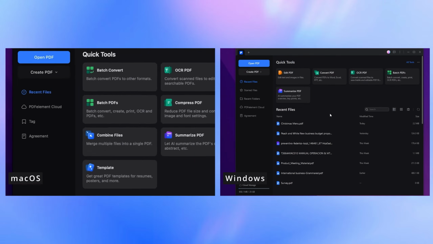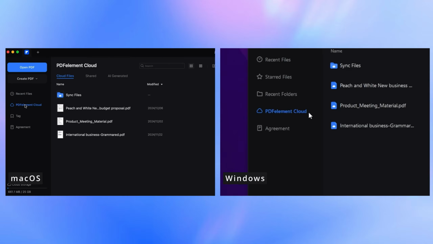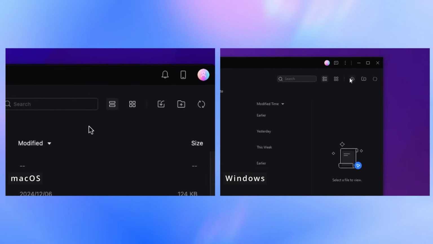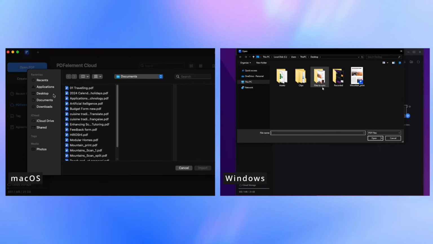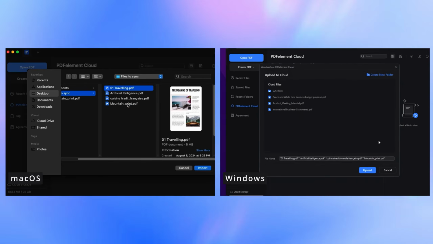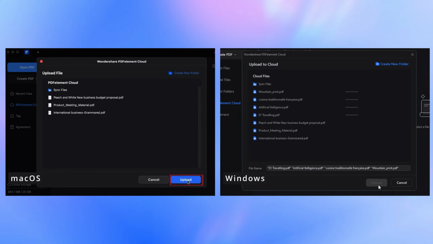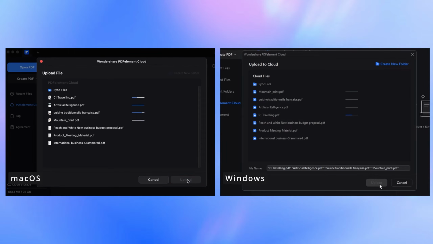For the desktop versions, the first step is to go to PDFelement Cloud tab and click on the Upload button. Then use the File Explorer to navigate to the folder where the documents you want to upload are stored. Select all of them and confirm the selection. Now on the PDFelement upload window that appears, confirm the process. Your files will automatically begin to be uploaded.